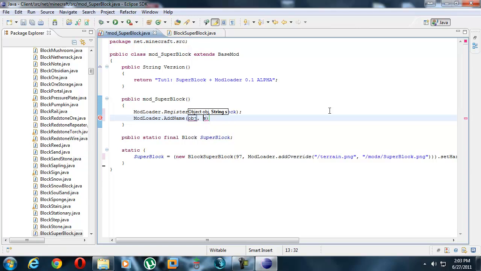It takes an object and a string, right? So for the object we want super block. And for the string, what do you want to name it as? We want to name it super block. Right? And we add a semicolon at the end. And we're done. So now when you look at this, you'll see super block.